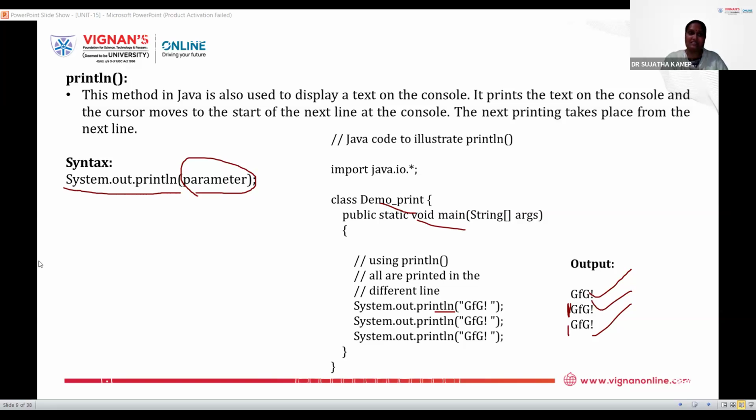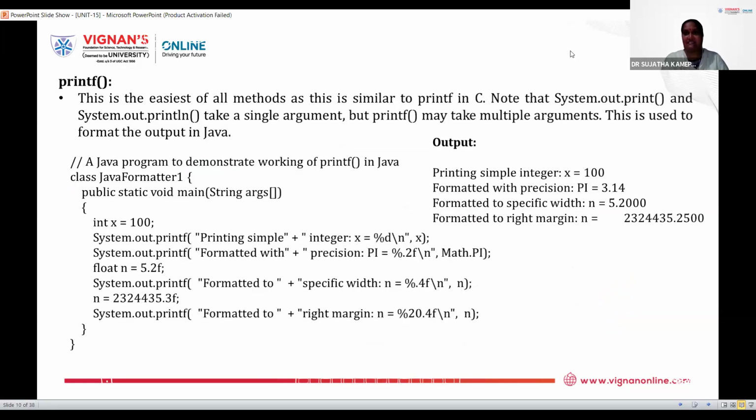Now one more function is there in Java which is used for format printing, which is nothing but printf, right? The earlier 2 methods are print and println. Here in system.out.print and system.out.println, we can pass a single argument, but our printf statement takes multiple arguments. Now here you can see the example for writing that program.